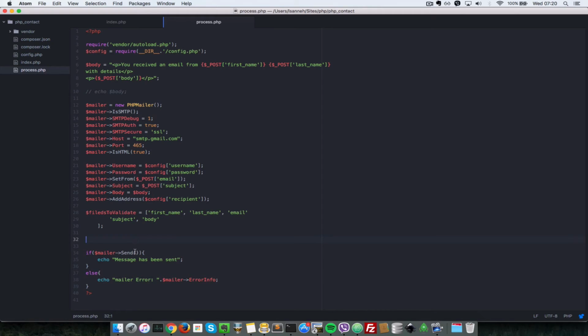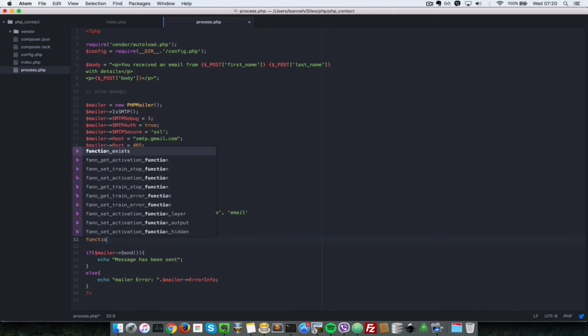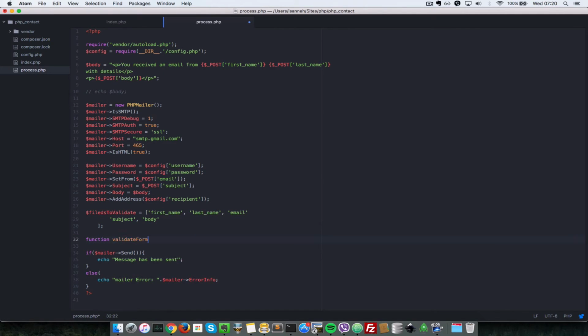Okay, so just a simple validation I'll show here. So fields to validate, and next let's create a validate function. So I'll say function validateForm. It's going to take 3 values as input. The first one is the values, which in this case is the post, which is $_POST. That is the value we're going to pass in there. The next parameter is the fields that we want to validate, which is equal to this fieldsToValidate. And finally, it's going to be the errors variable.